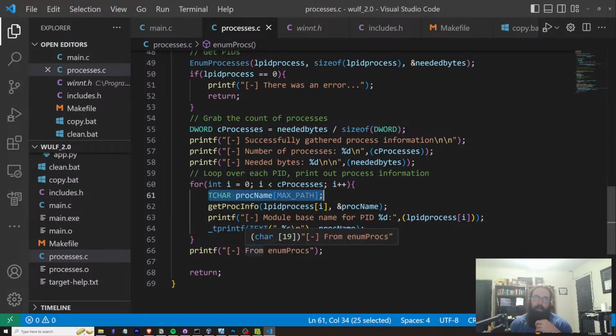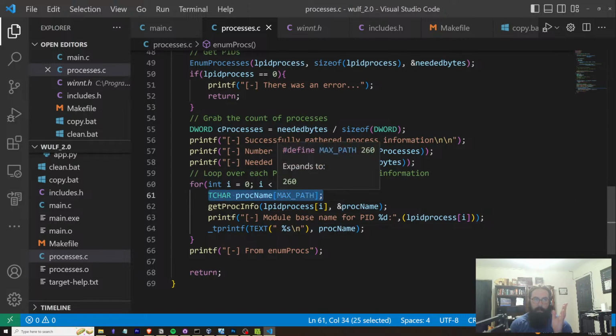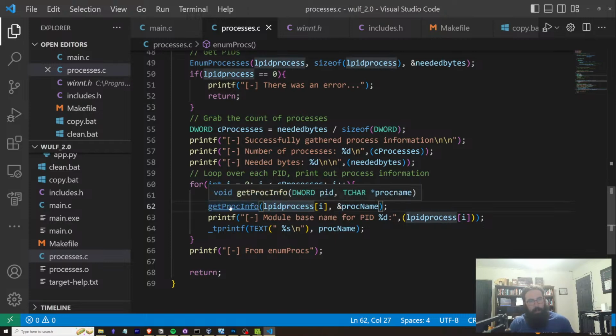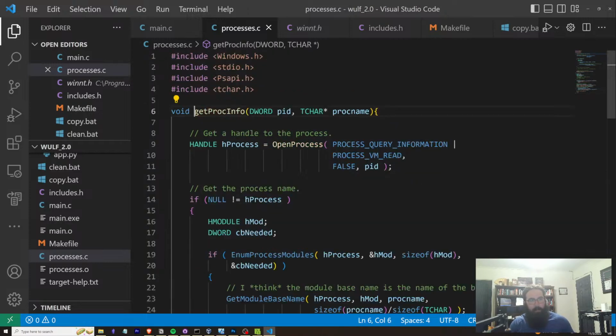What we're doing is creating basically a pointer to an array of process names. Wondering if the fact that that's not an array of process names, that's a pointer to just, yeah. So that's not an array of process names. That's just a pointer to a space in memory that we can store one process name. So we are giving it that address as well as the PID. Pop on over to GetProcInfo. We've got our PID. We've got that pointer to our process name.